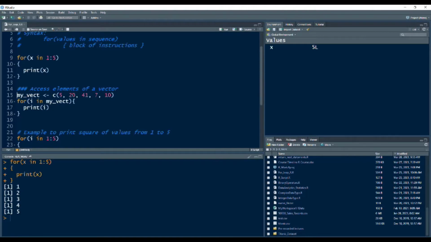Alright, so in our next example, we have declared a vector here with some random values. So this time we will print the elements of this vector, my_vect, using the for loop. What this for loop does here is access the elements of the vector and print it for the total number of elements in the vector. Select the statements from 15 to 18 and run it.